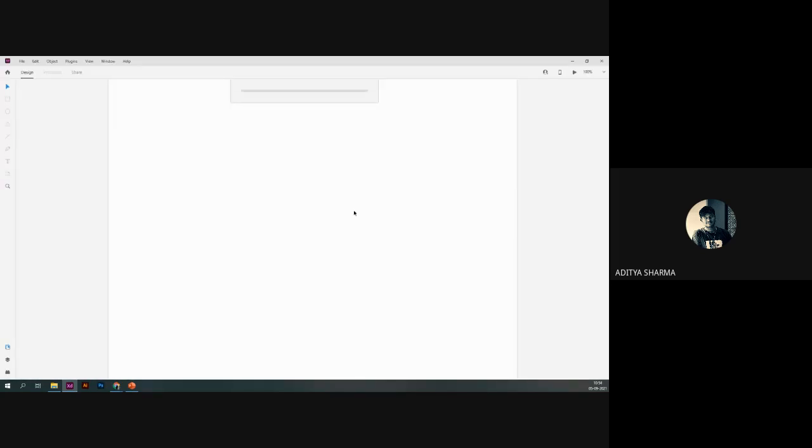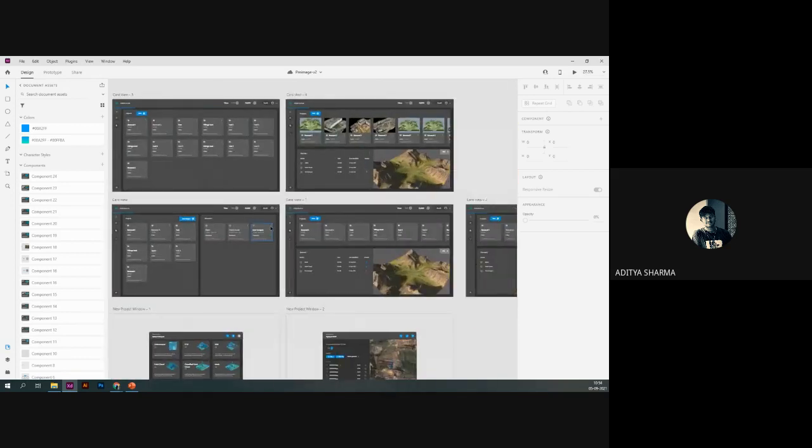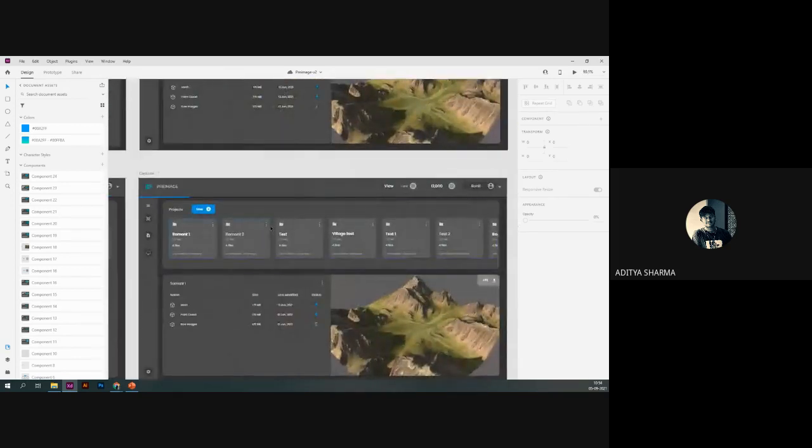See, this is a product design that I'm working on for a startup, and this is a 3D visualization prototype, product design that I'm doing. So I'll show you some of the parts which I'm talking about.